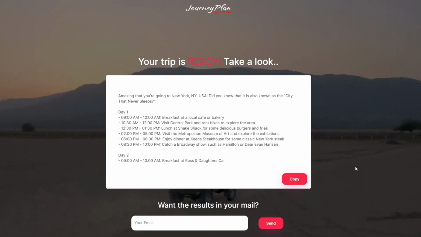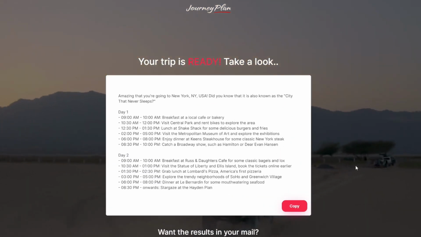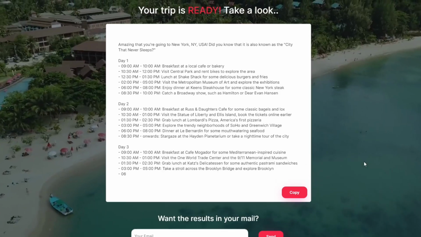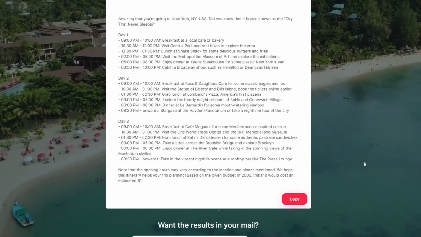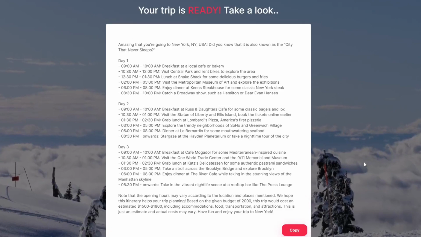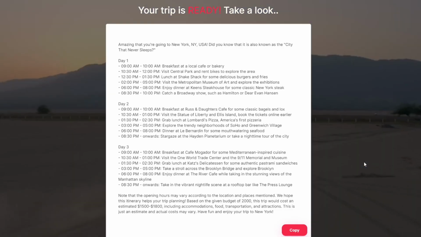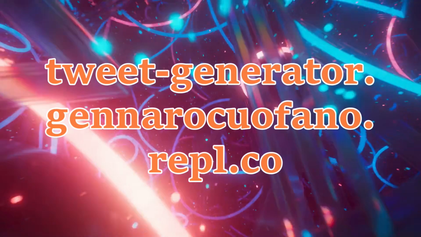How much time would this save you and how awesome is it? Of course, you don't have to adhere to this exactly. However, it still offers you a really solid framework and a solid outline that you can use as is or change as necessary. Okay, on to number 9, tweet generator.